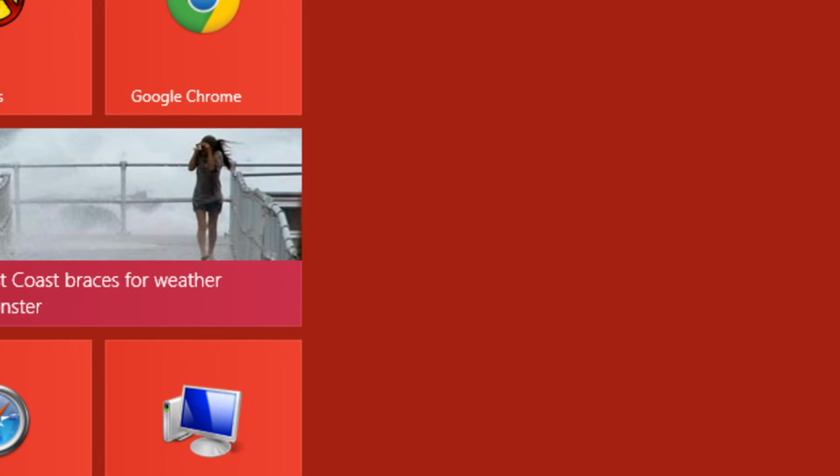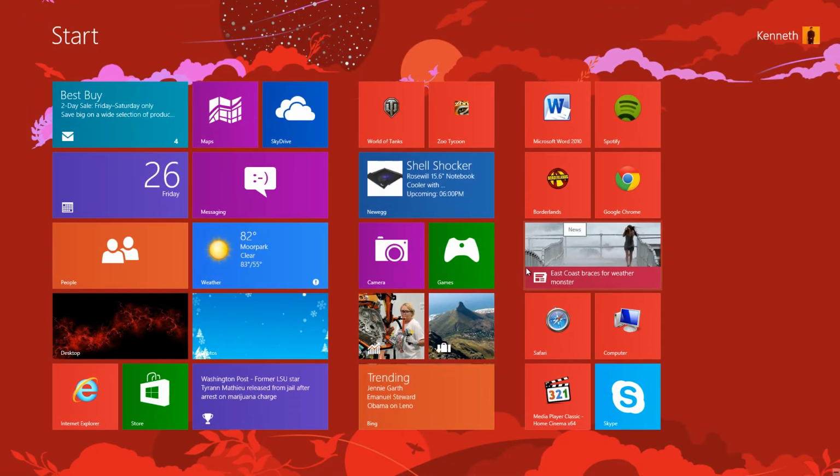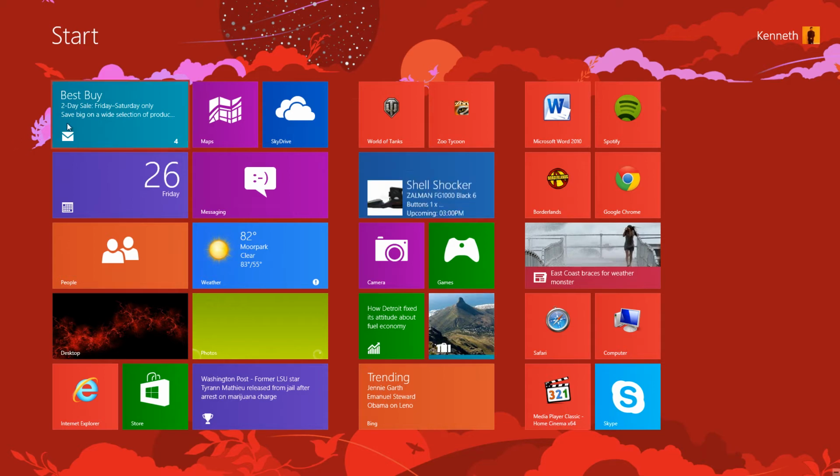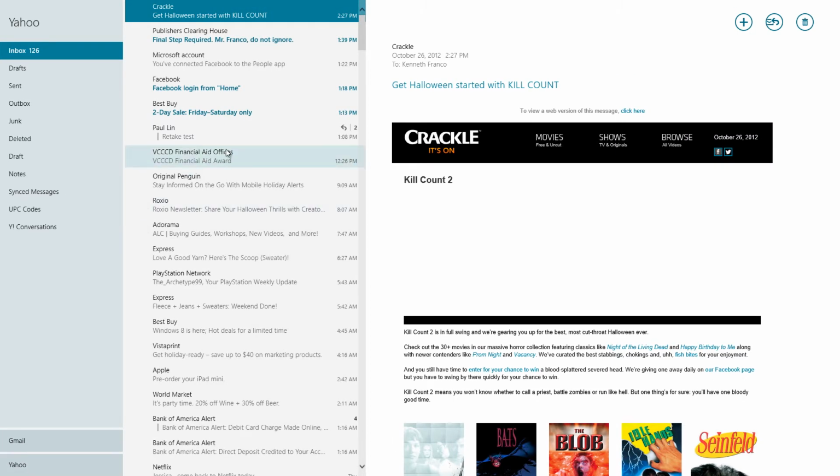Just want to go back here, and I've rearranged the tiles in a manner that suits me best. It's visually appealing for me in this way, but usually you'll get all these larger tiles all bunched up on the first two columns. But first things first is the new mail system. And shoot, let's go to our Yahoo.